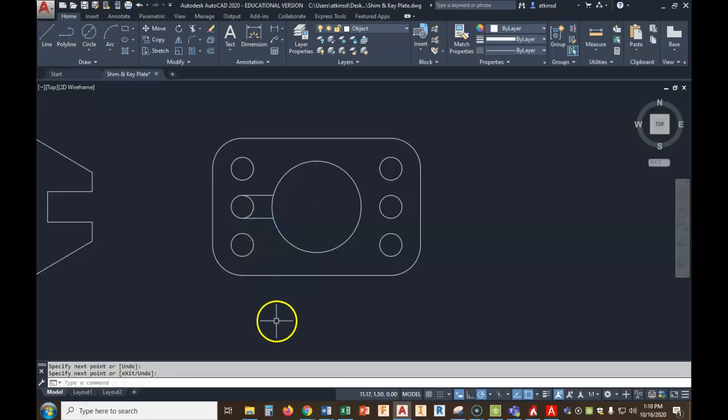Get out of the line command. I'm going to go right back into it by hitting enter. Same thing. Click, click. Back into the line command, click, click. And get out of it. So there's that. Now I need to get rid of these little parts of circles. Hey, that's trim, part of a circle. Hit trim.